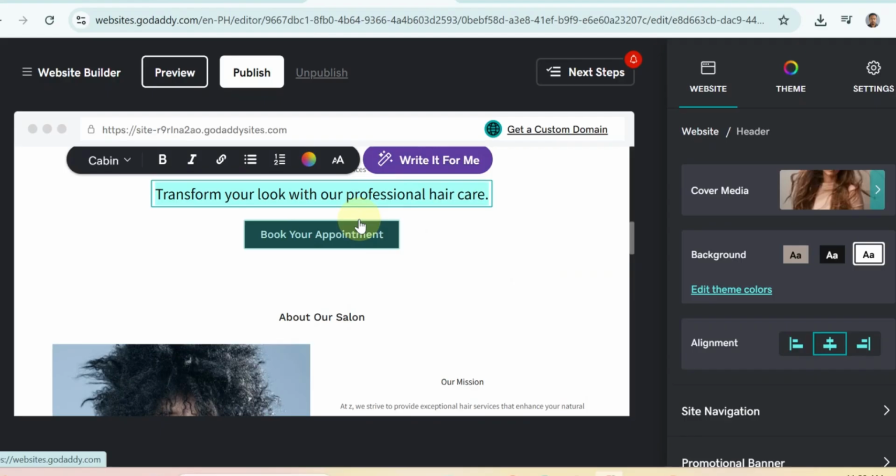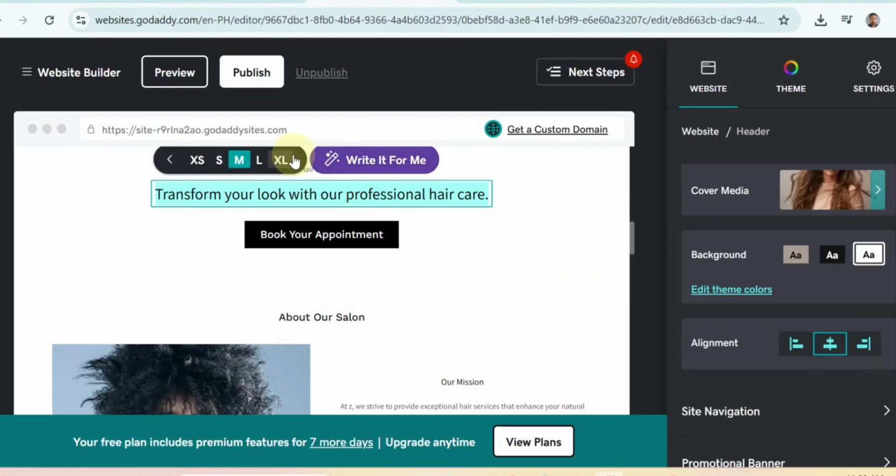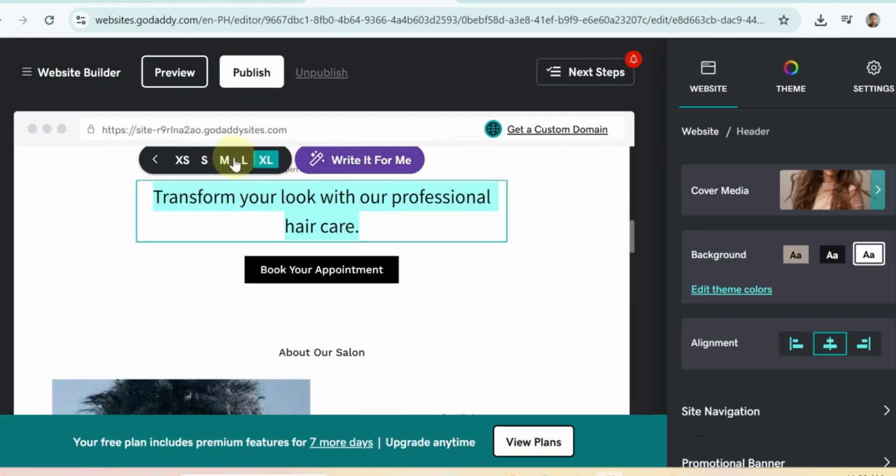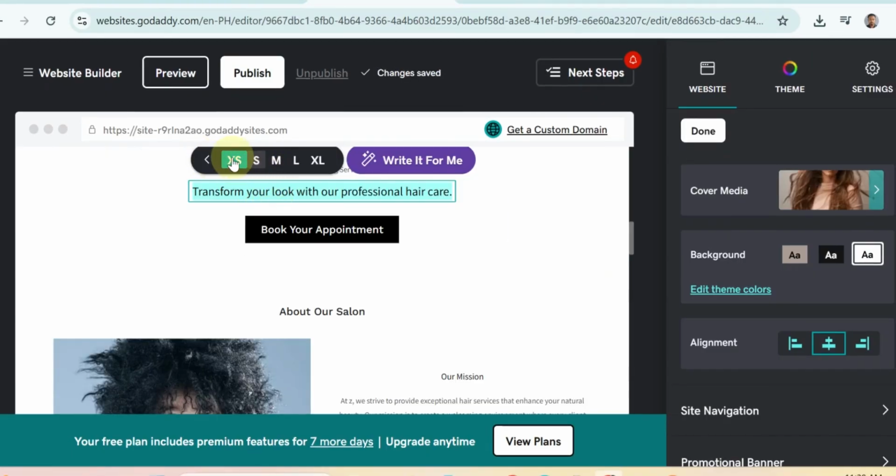From here, you can adjust the font size to make the text larger or smaller. You can also change the font color to better match your brand or give your website a refreshed look.